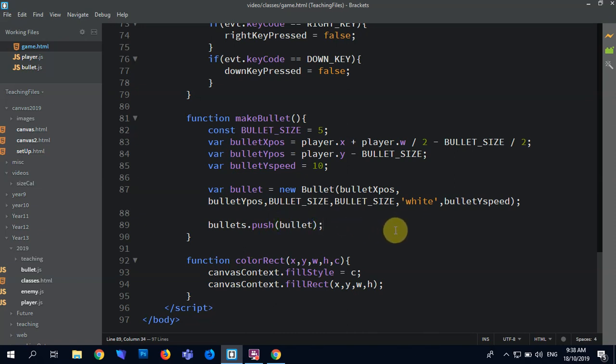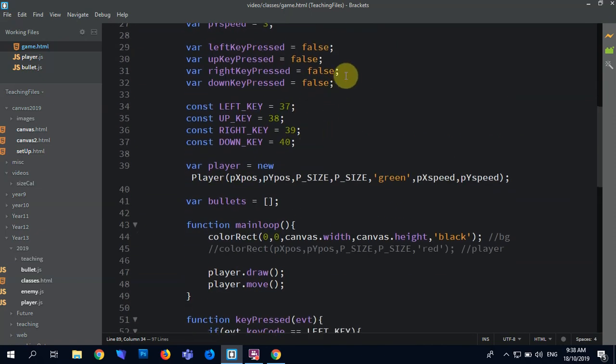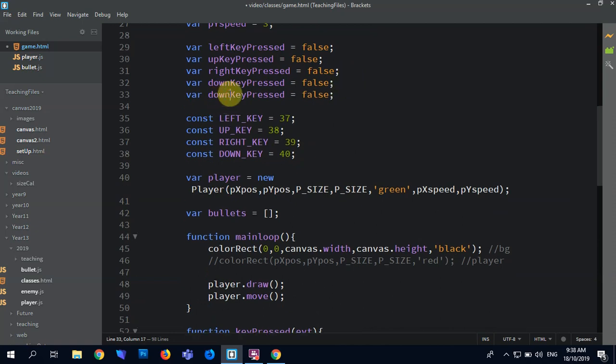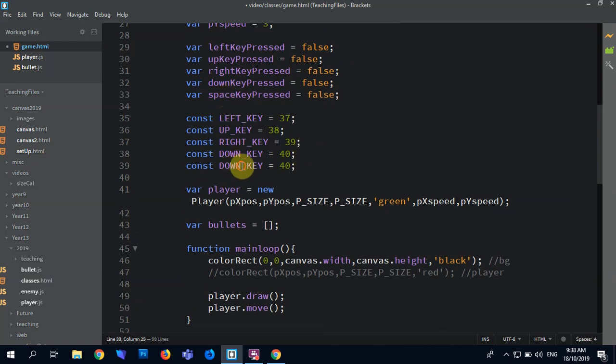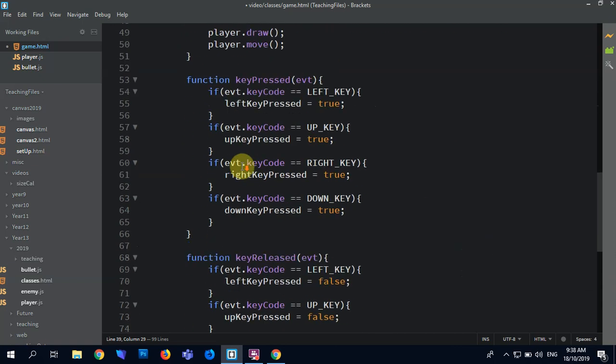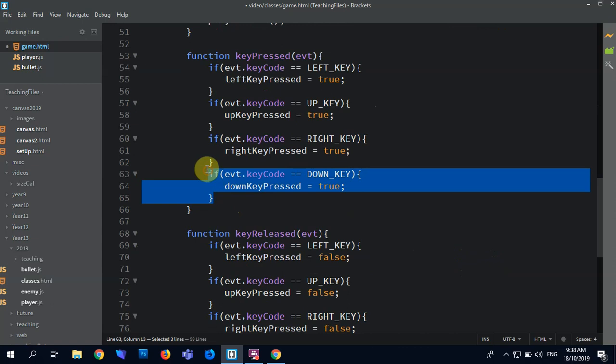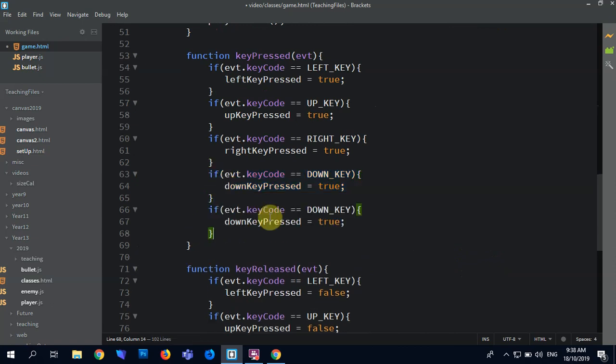Okay. So the question is now, when do we make a bullet? Well, I need another button. Space key down. Oops. Space key, which is 32.